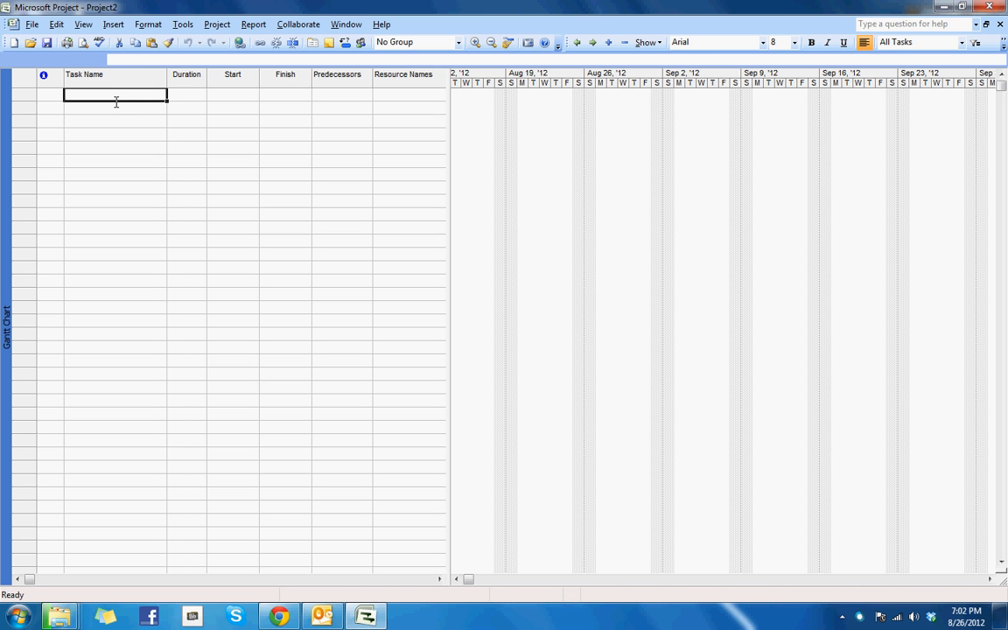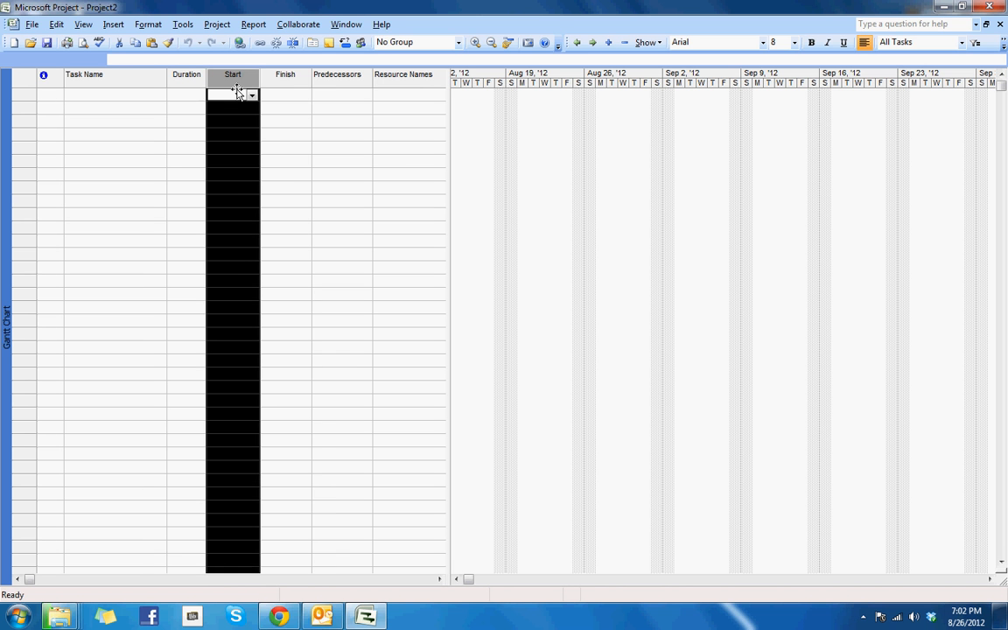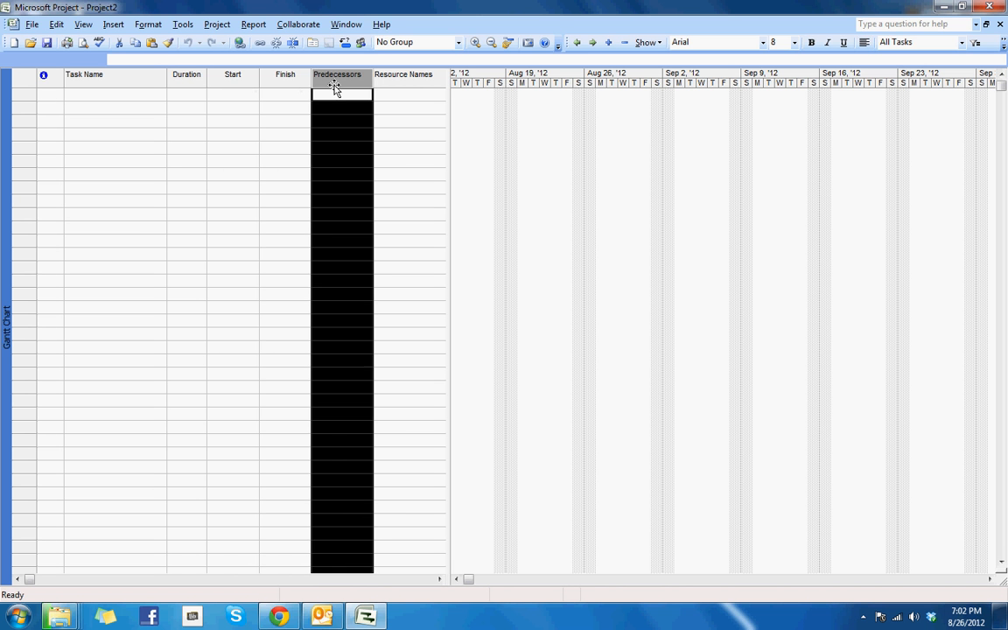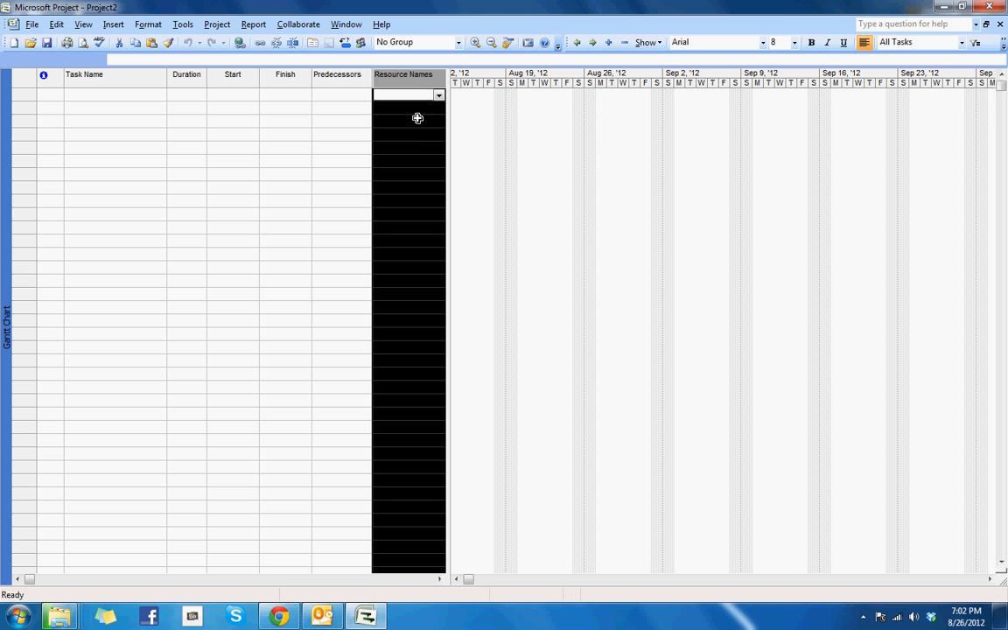So kind of intuitively, you have a task list, a duration, so how long will it take, a start date, a finish date, and a predecessor column, which just means which task is dependent on other tasks, and I'll explain that in a minute, and then resource names. So if we have a certain task, we can assign that task to a specific individual.